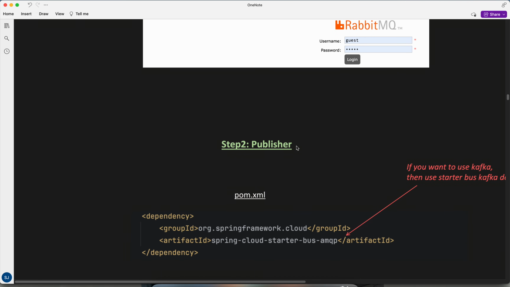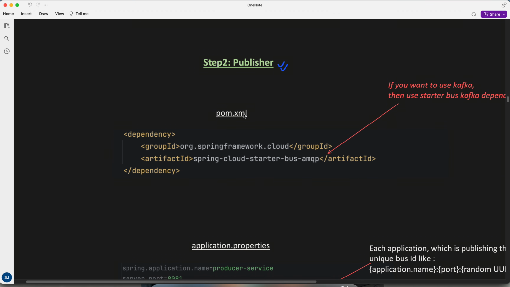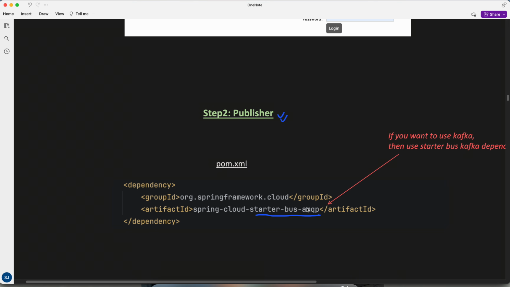Now the second setup is the publisher. So now I am setting up the publisher. In the pom.xml, we have to add this dependency. We have to tell it what message broker I am using. Currently RabbitMQ follows the AMQP protocol, and that's why I have added this dependency. If you are using Kafka, then Spring Cloud Starter Bus Kafka is the dependency you need. Double check it.